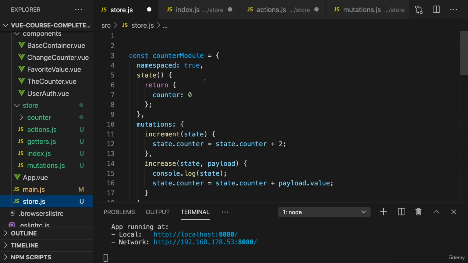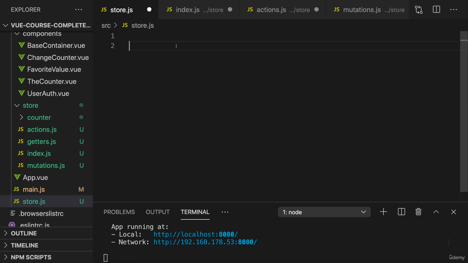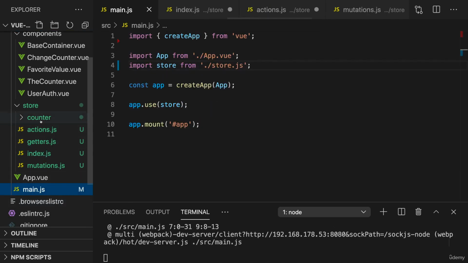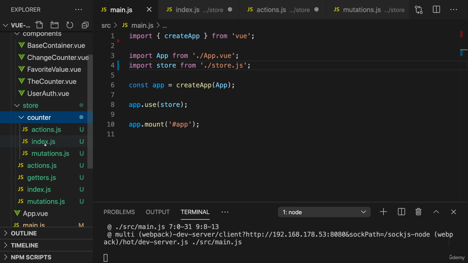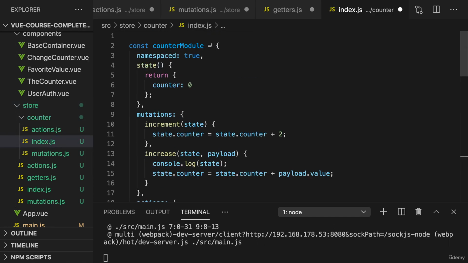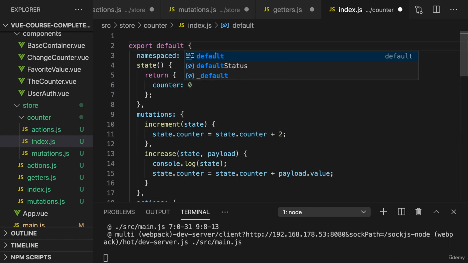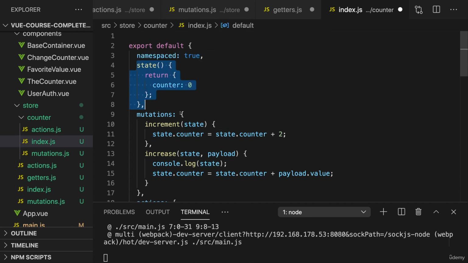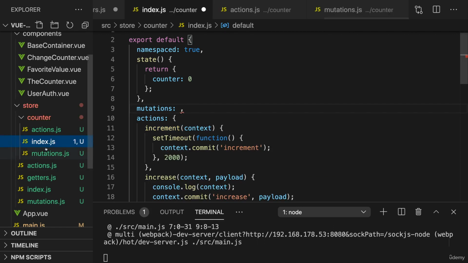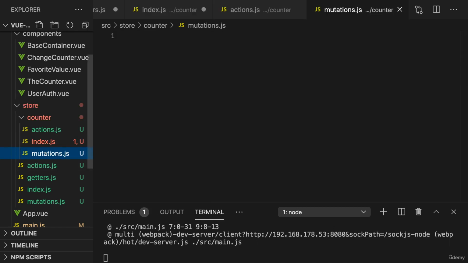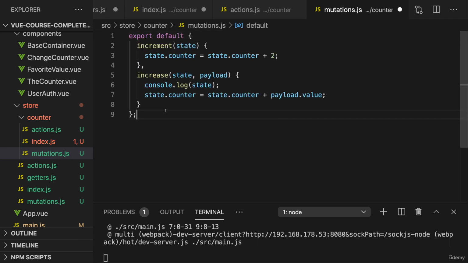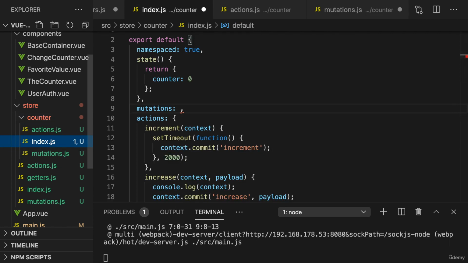Now for the modules. In store.js, I still have the counter module. I now grab this code so that store.js is empty, and hence we can delete the file, of course, and go to the counter folder in the store folder, and there in index.js I paste it in. And I export this entire object as a default, simply like this. I leave namespace here, I leave state here, but I grab the mutations object and move that to the mutations.js file in this counter subfolder, and export that in here.